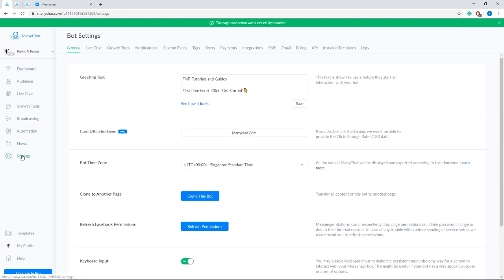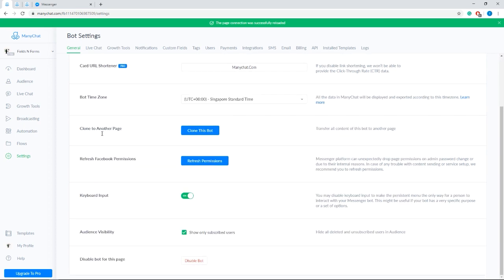Now let's do an overview of the main bot settings. At the General tab, you'll first see the greeting text section. This is the message your user will see before they start an interaction with your bot. This may be a brief description or a lead text to make your future subscribers message your page. Next is the card URL shortener. This feature requires a Pro subscription, and this records your message's CTR or click-through rate data.